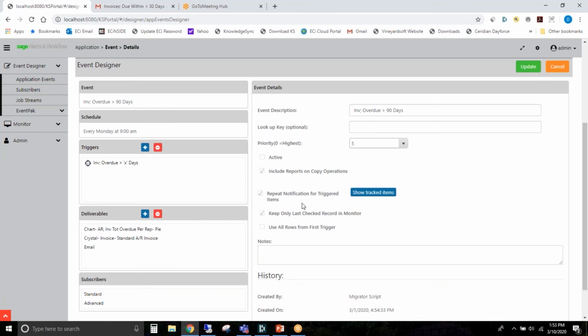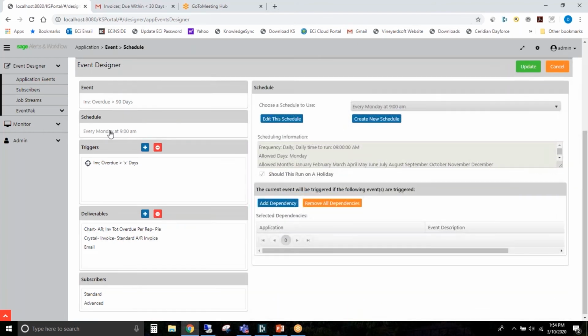What that means is that when this event runs and sends its alerts about overdue invoices, the next time the event runs, if some of those same invoices are still overdue, Alerts and Workflow will generate another, or repeat, notification. Now let's stop next at the schedule for this event. It is scheduled to run every Monday at 9 o'clock in the morning.